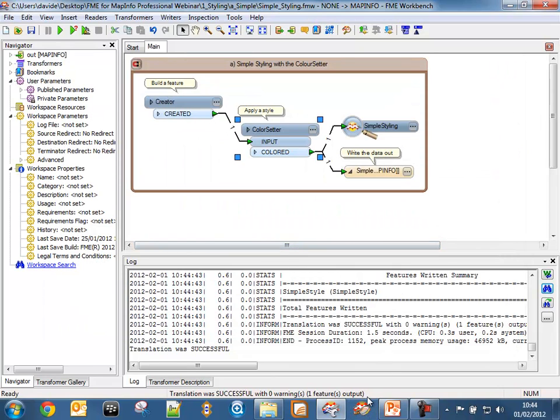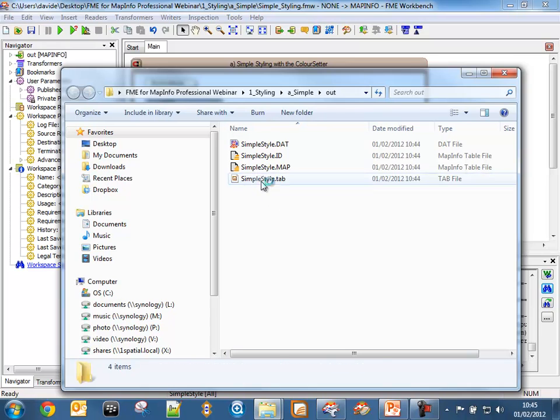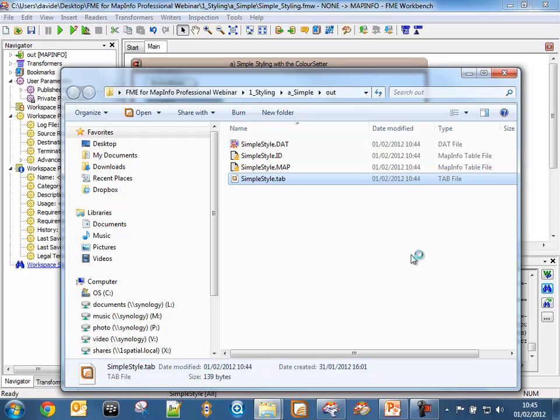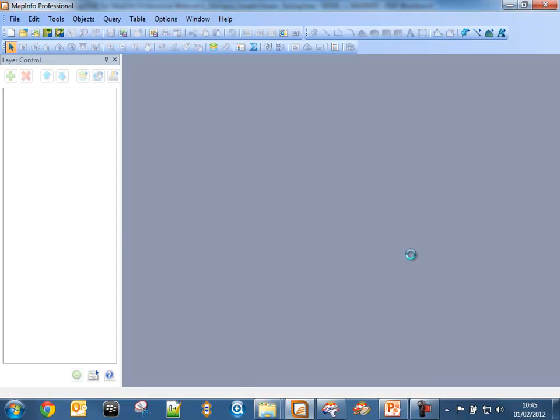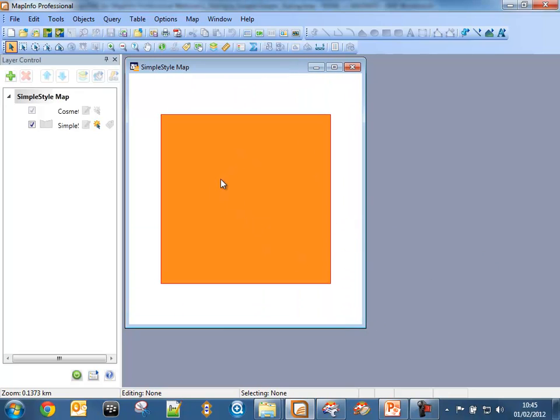If I close it down and right click on the destination dataset, now I've run it, I can open the containing folder, right click, open with and choose Mapinfo. And I'll show you the output in MapInfo Professional, and this is the latest version of Mapinfo, version 11. Here you can see the same feature with the same colours applied.